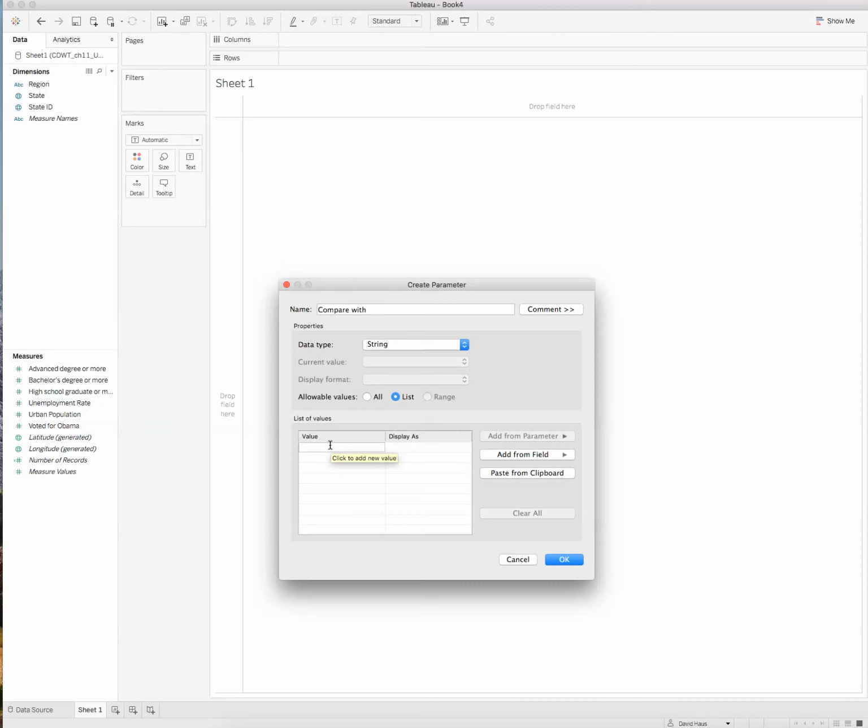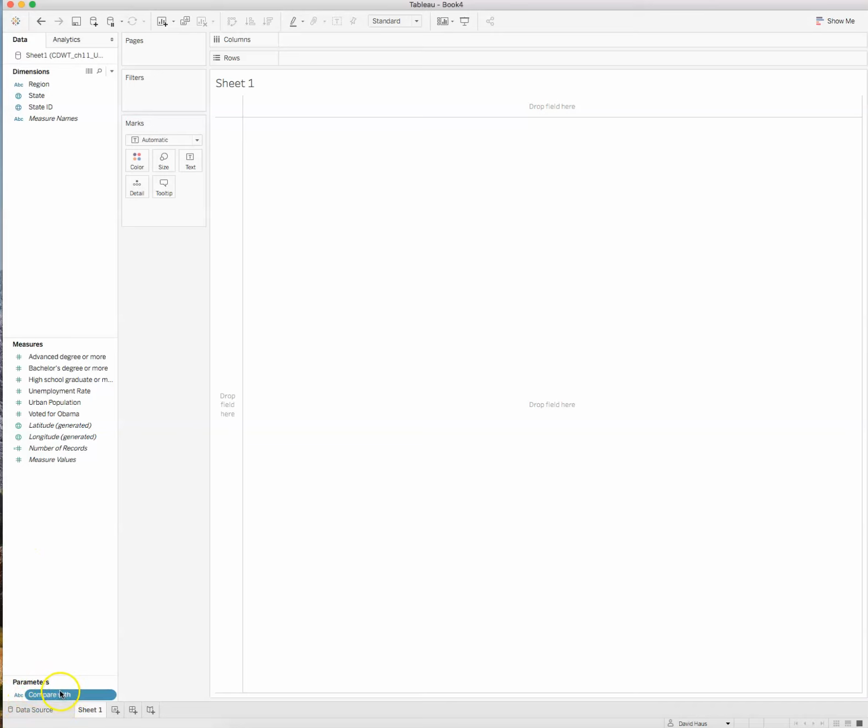Now we have to add our parameters. Unemployment rate, not rare, but rate. Urban population. High school graduate or more. Advanced degree or more. It's important that all of these are properly spelled and created, because you're matching strings. If your string doesn't match, you'll get 50 nulls. And so I've added my parameter, a technique you've done before.